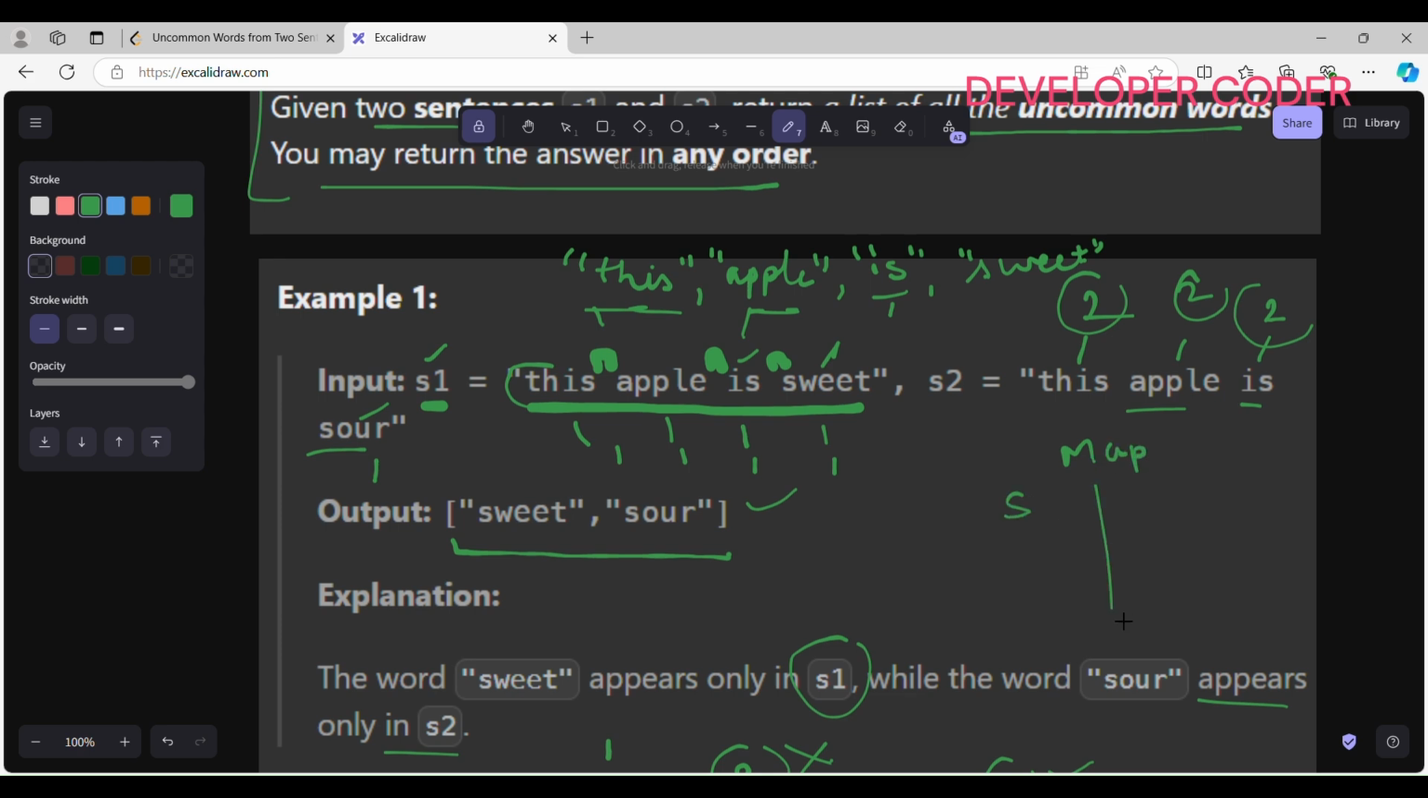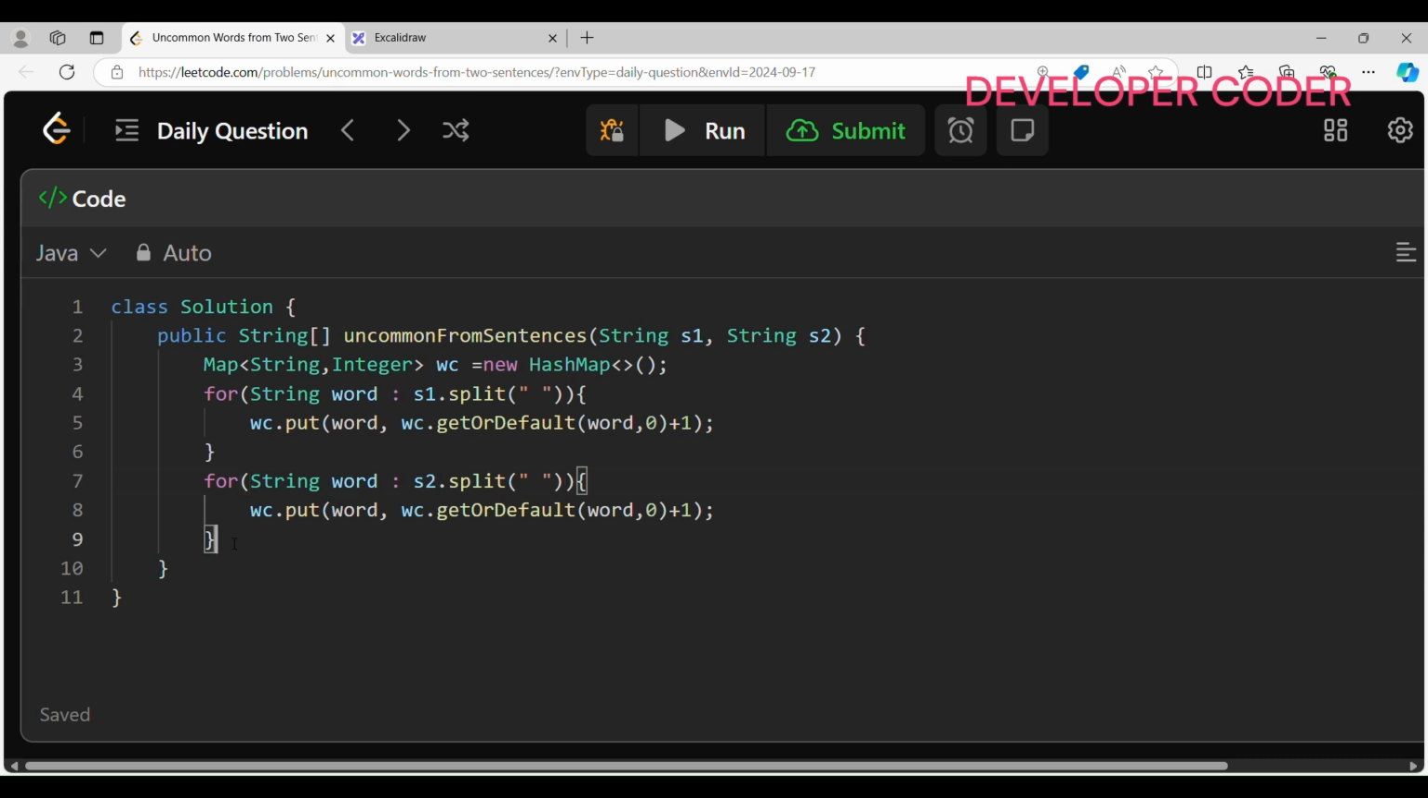Map is containing string and integers. So this frequency is going to be 2, apple frequency is going to be 2, is frequency is going to be 2, sweet frequency is going to be 1, and sour frequency is going to be 1. Okay, that's it. This is done here, right?